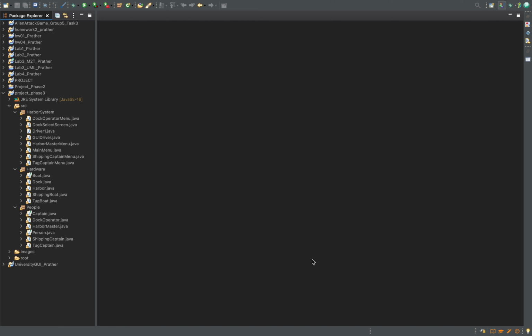We're now going to get into the actual overview and walkthrough of the software implementation and what this actually looks like under the hood and at the ground level. So we have three main packages here. The harbor system, which contains a lot of the information about the GUI and that good stuff. Hardware is related to objects representing physical things like docks, harbors, and boats. And then a people package, which represents all of our users in this system.